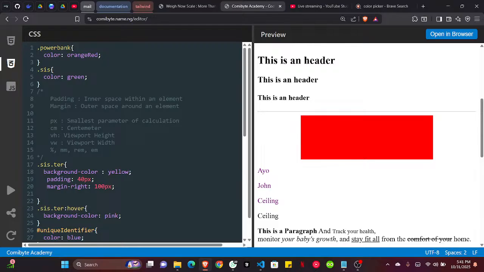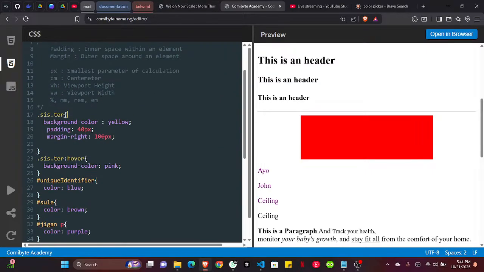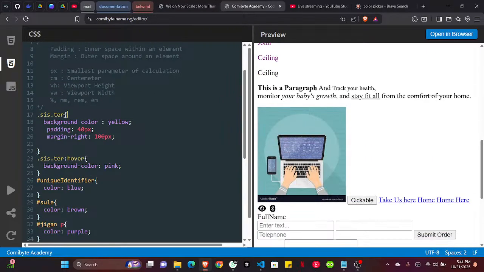Now let's move on to display. And under display, I'm going to teach you about flex, and I'm going to teach you about block.